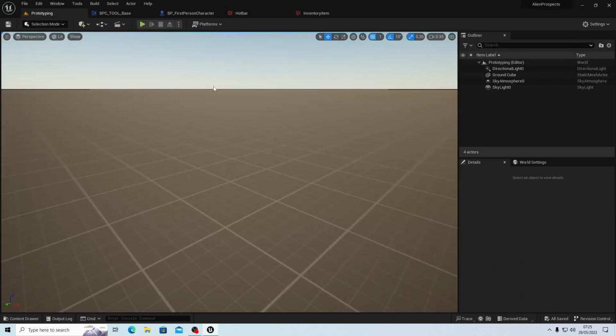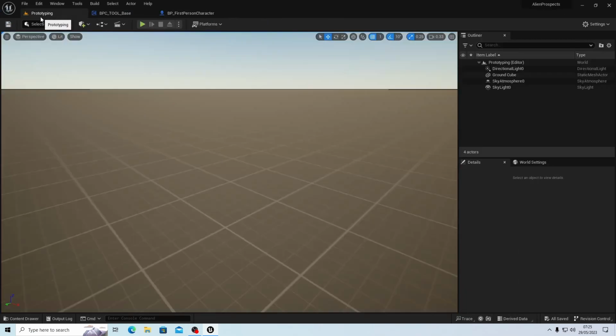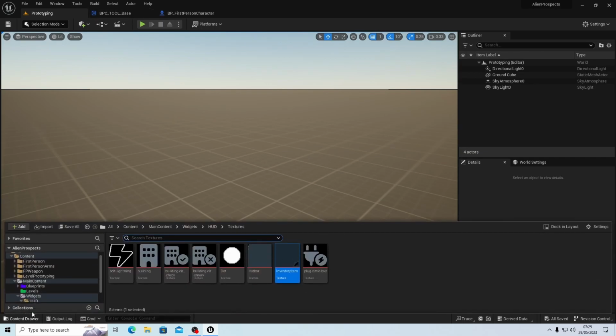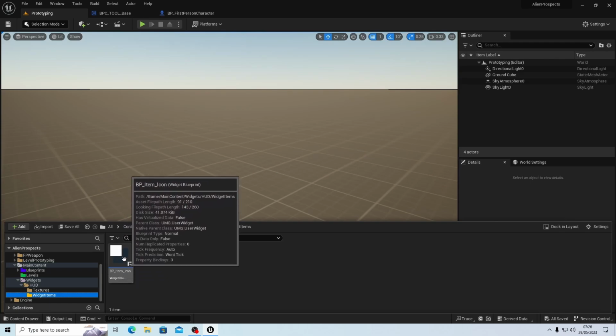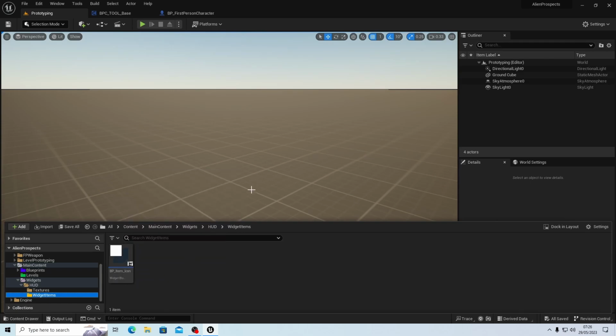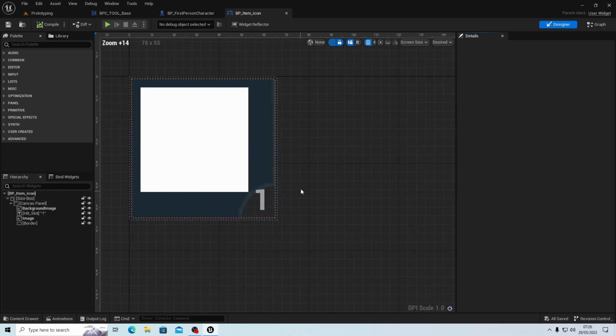So there we go. For now, let's close those. We don't need to actually view them. There is some work in the first person character and the tool base, which we'll touch on. But first, let's have a look at the new widget items. We'll go to the widget items, and what we've made is an item icon, which is an inventory icon, which we're also using for the hotbar. So let's double click and open this, and we'll zoom right in.